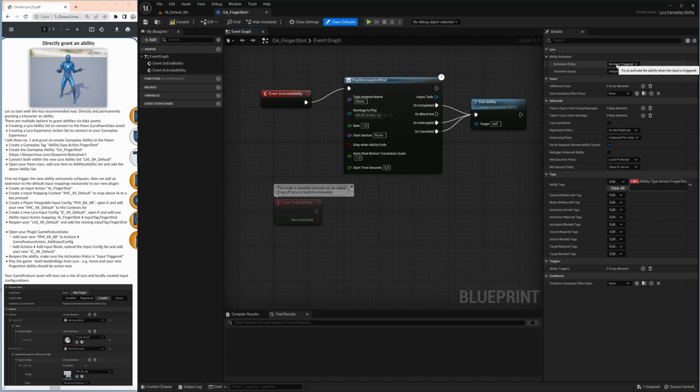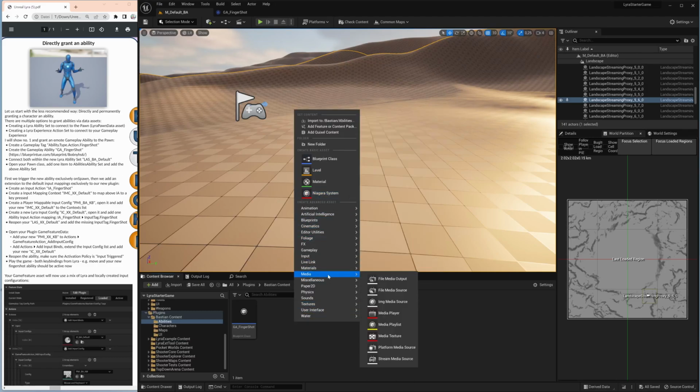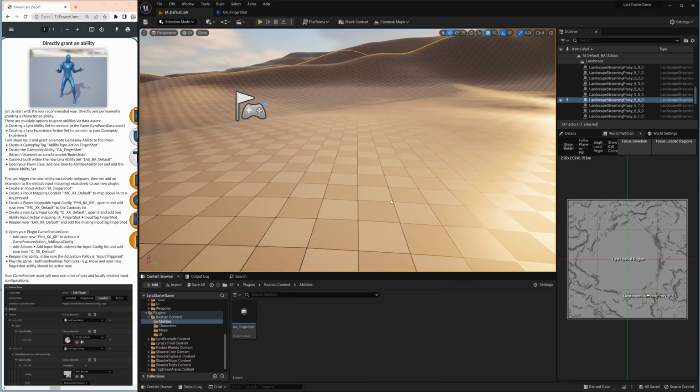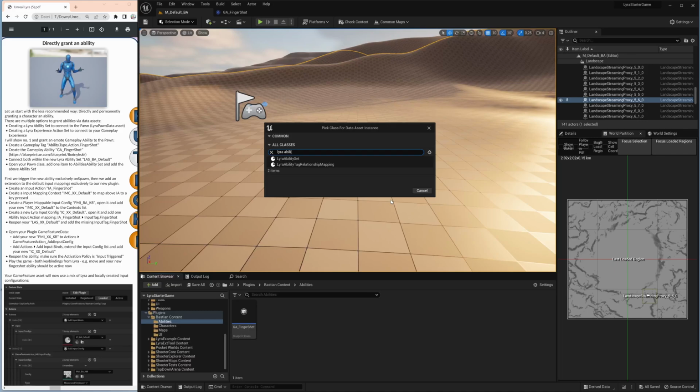Small thing, normally the activation policy is on input triggered. We want to have it here on spawn. We don't have an input yet. So let's compile that. So ability is here, looks great, but we have to bind it to our pawn class. So for that, we need a Lyra ability set. So right click, that is a data asset, and it's a Lyra ability set.